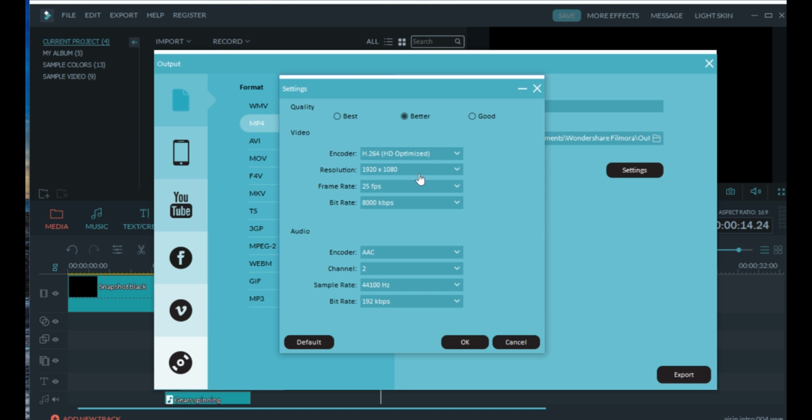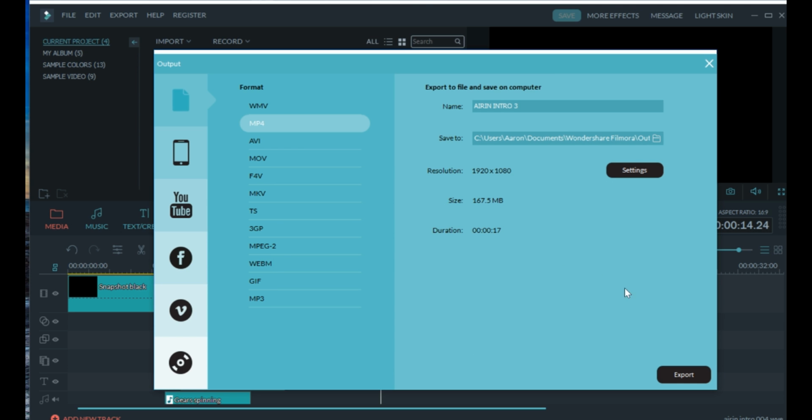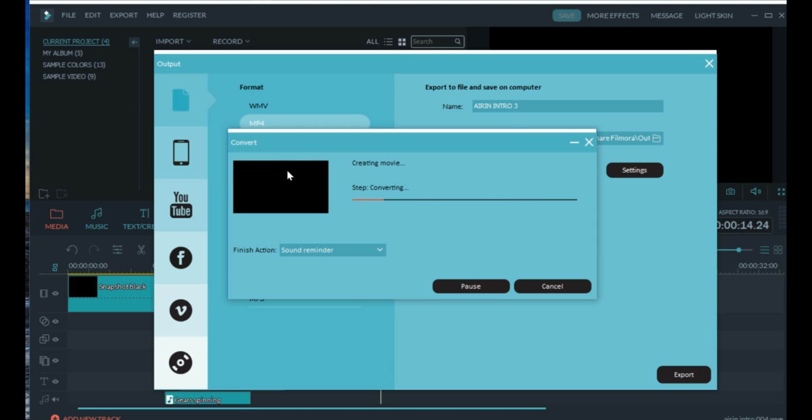I just like better quality, so I do that anyway. Let's go to settings. Let's kick that up to best. Okay, 60 frames per second, with a high bit rate. Okay. And it made it pretty big, but it's not so big. It's just a little bitty intro. It does it pretty quick too. It's rendering.